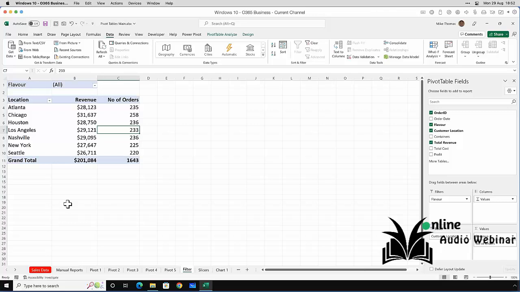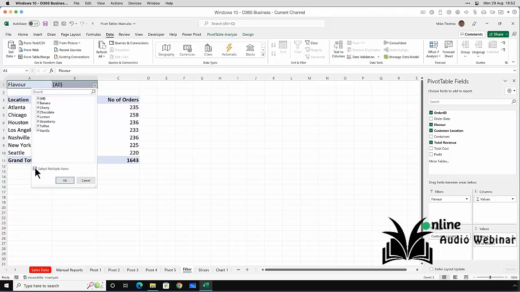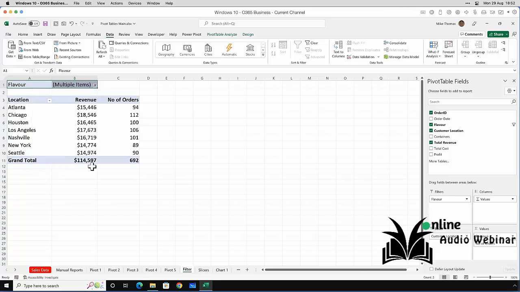A couple of negatives, a couple of downsides of this filter drop down. One is that you have to remember to tick that box if you want to be able to select more than one item. And the other thing is, if you do select more than one item, it doesn't actually tell you which ones you've selected. Which brings us nicely onto slicers.